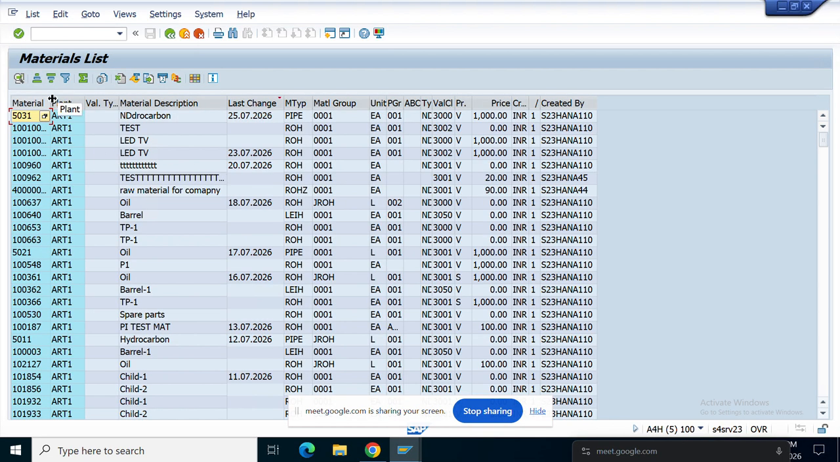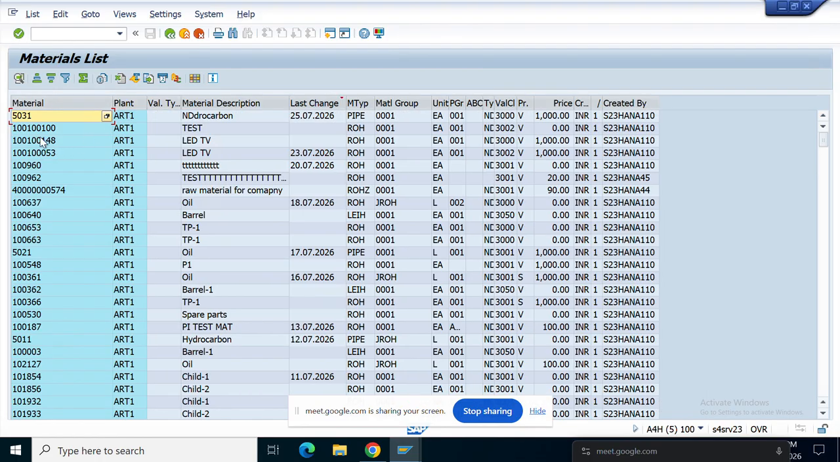Yes, sir. The purchase info record I already created for this LED TV. Now I'm going to select a different material for the creation. That's 100960. For that I'm going to maintain the info record, but there is no purchase group. Okay, I will take 53.